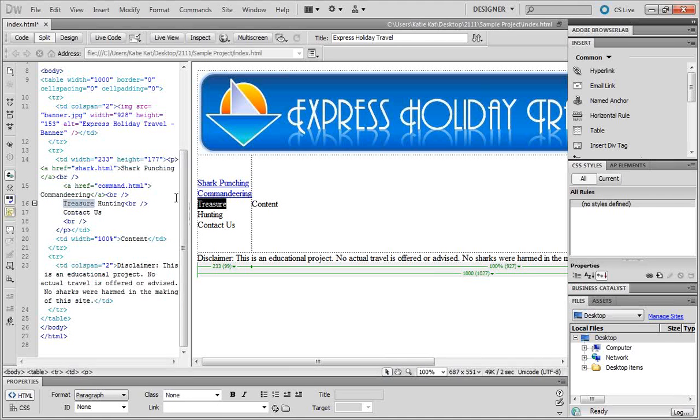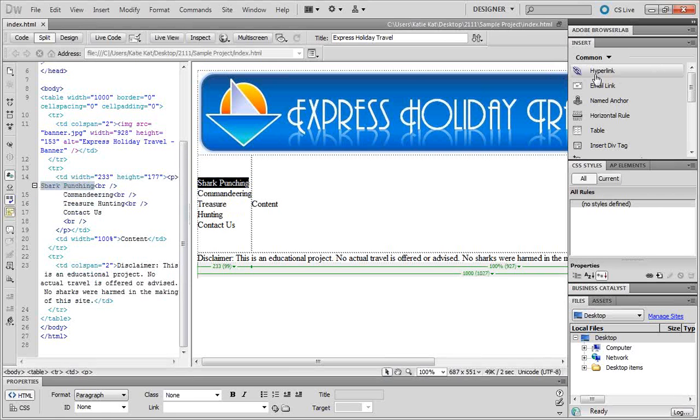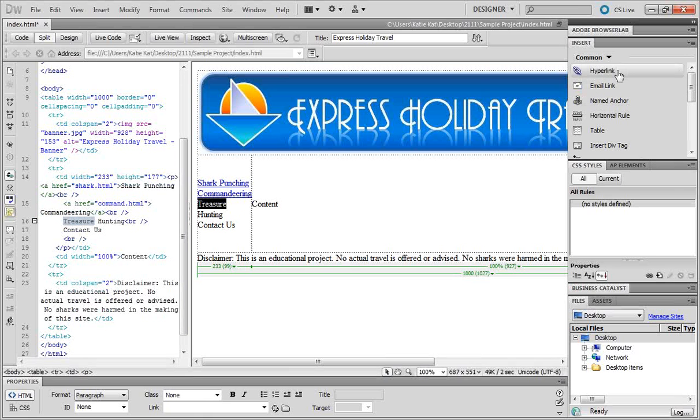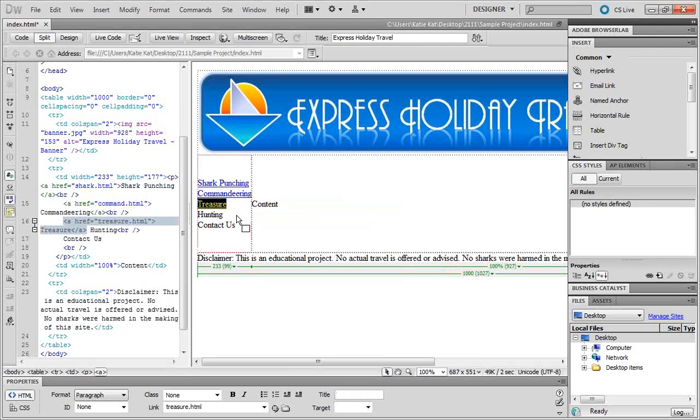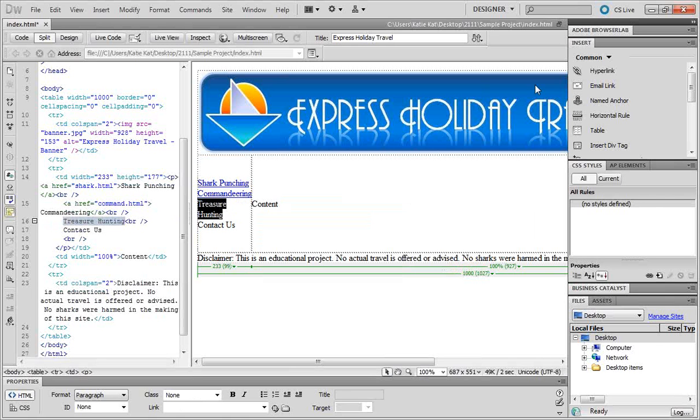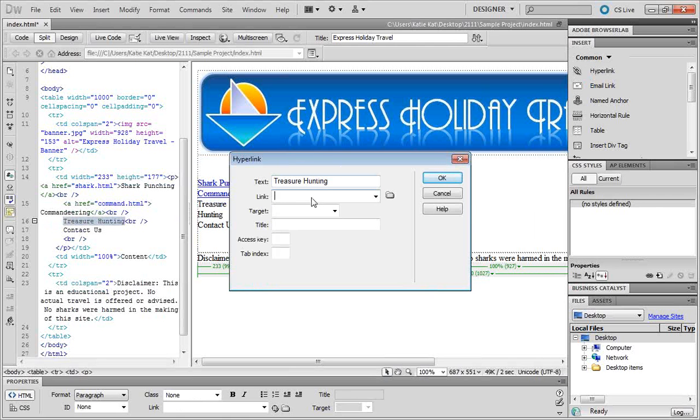So the next one that we're going to do is treasure hunting. And I actually just resized my... Okay, so the link here is going to be treasure.html. And then finally, oops, should be that whole thing is one. So the link here is going to be treasure.html.